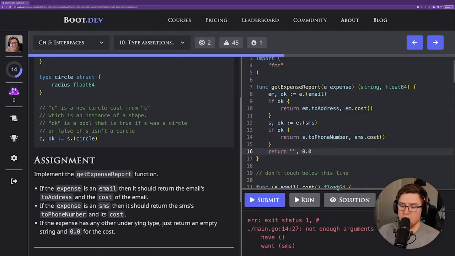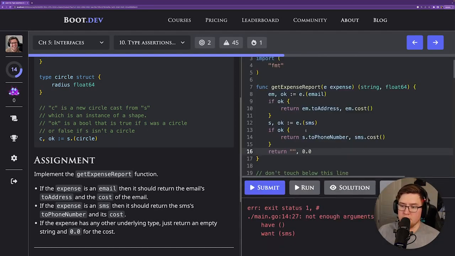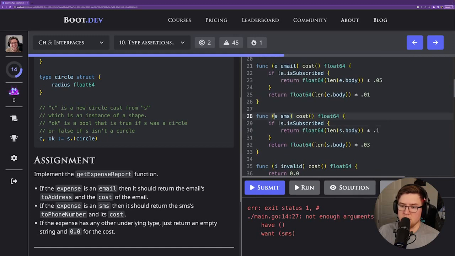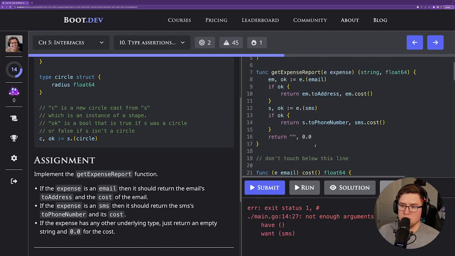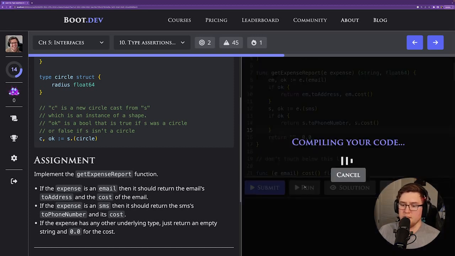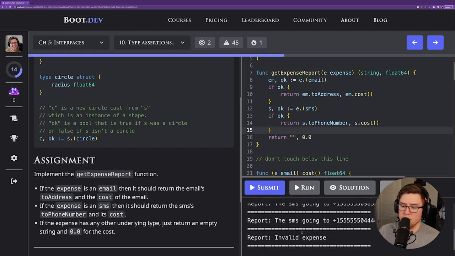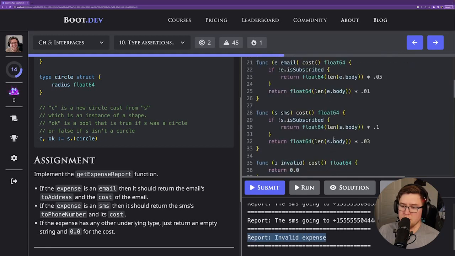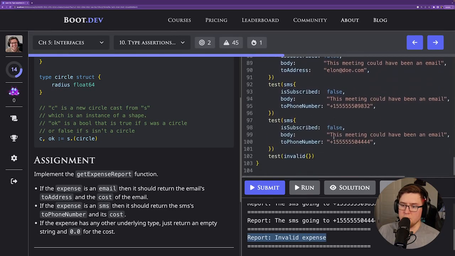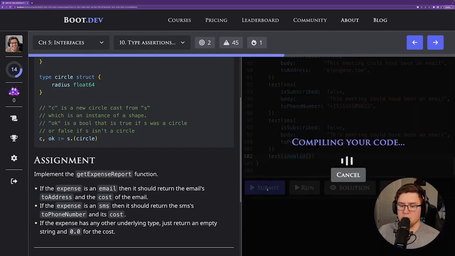Let's see what we get. Not enough arguments in call to SMS.cost. Let's take a look at SMS.cost. Have, want. What did I screw up here? Should be s.cost. I named the struct s. All right, let's try that again. Report the email going to John Doe will cost 11. Email, the SMS. Okay, cool. And invalid expense. Perfect. That feels right. I can come down here and check the test suite. Yeah, invalid. Okay, cool. Let's submit that.